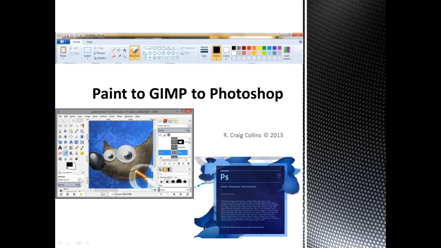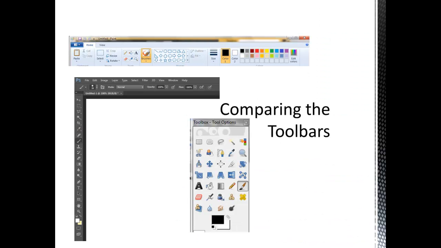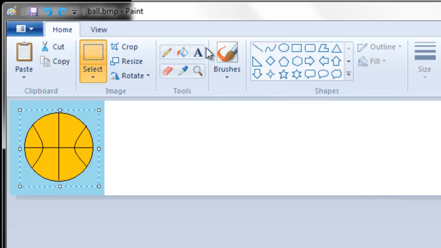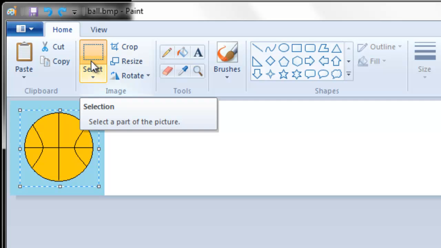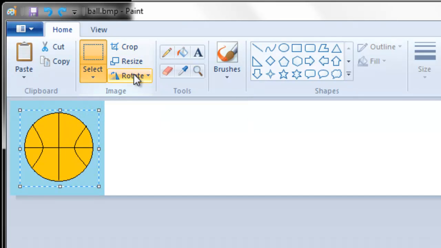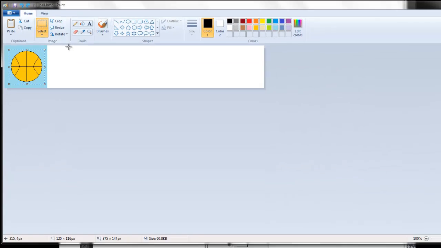Paint to GIMP to Photoshop. Comparing the toolbars. In Paint, we have a selection tool and the ability to crop, resize, and rotate our images.